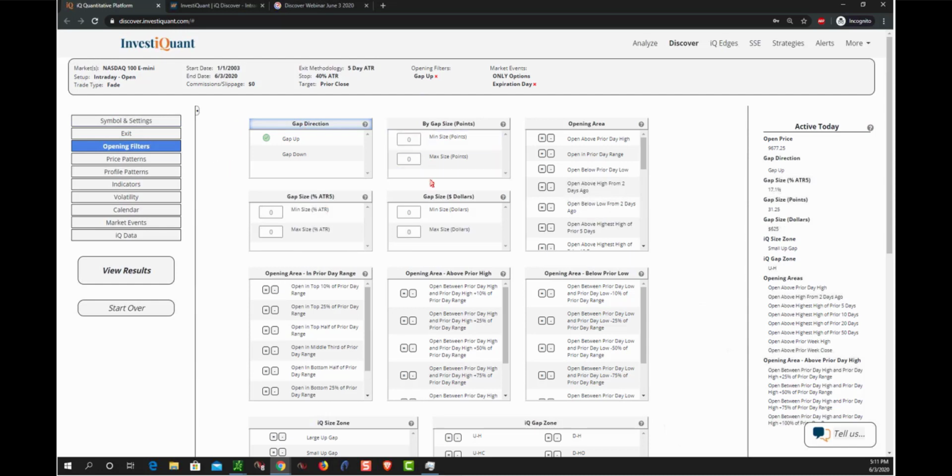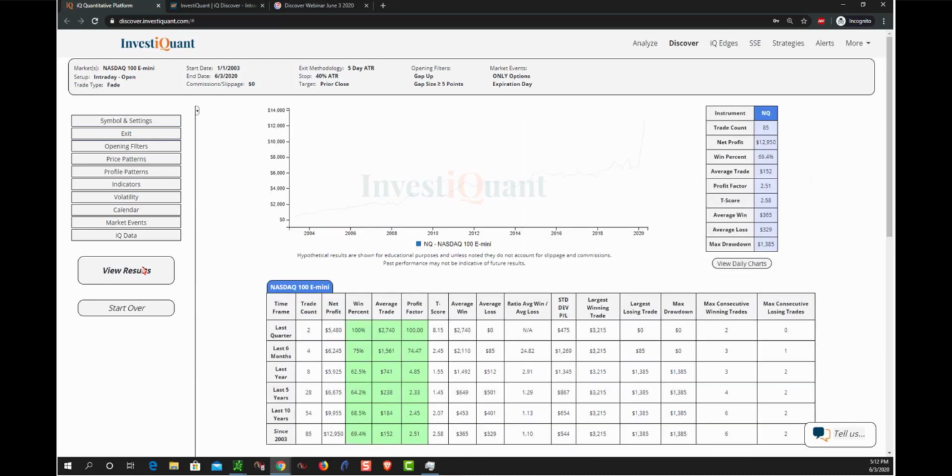And in fact, I can even just put, the gap has to be at least 5 points. So if I come in here, I can type in 5, put a minimum gap size in there. So you've got at least 5 points of potential there, and then hit view results. And we will see the results of fading up gaps, so getting short on an up gap of at least 5 points on options expiration day in the Nasdaq. This is using 40% of the 5-day ATR as a stop, and it is targeting gap fill.